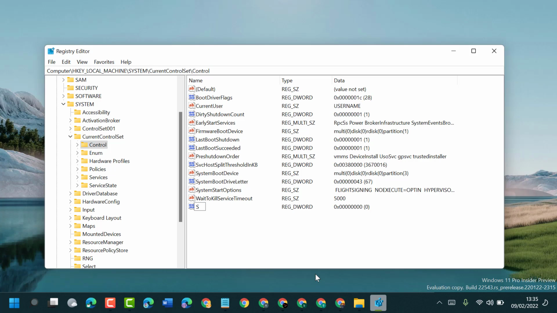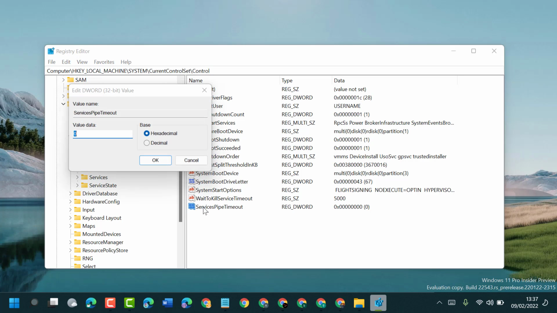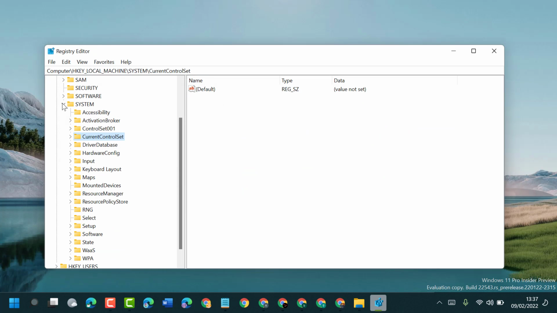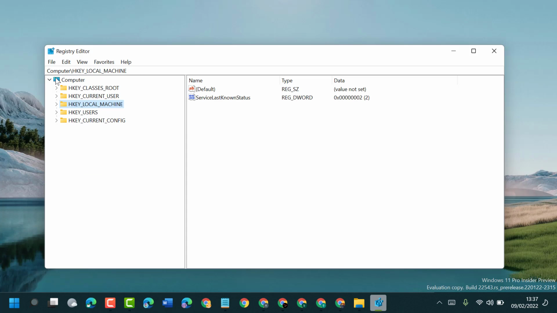Now type ServicesPipeTimeout. So type ServicesPipeTimeout and double click on it. Now here set the value data to 180000 (decimal). Then click on OK. Now guys, close this Registry Editor.